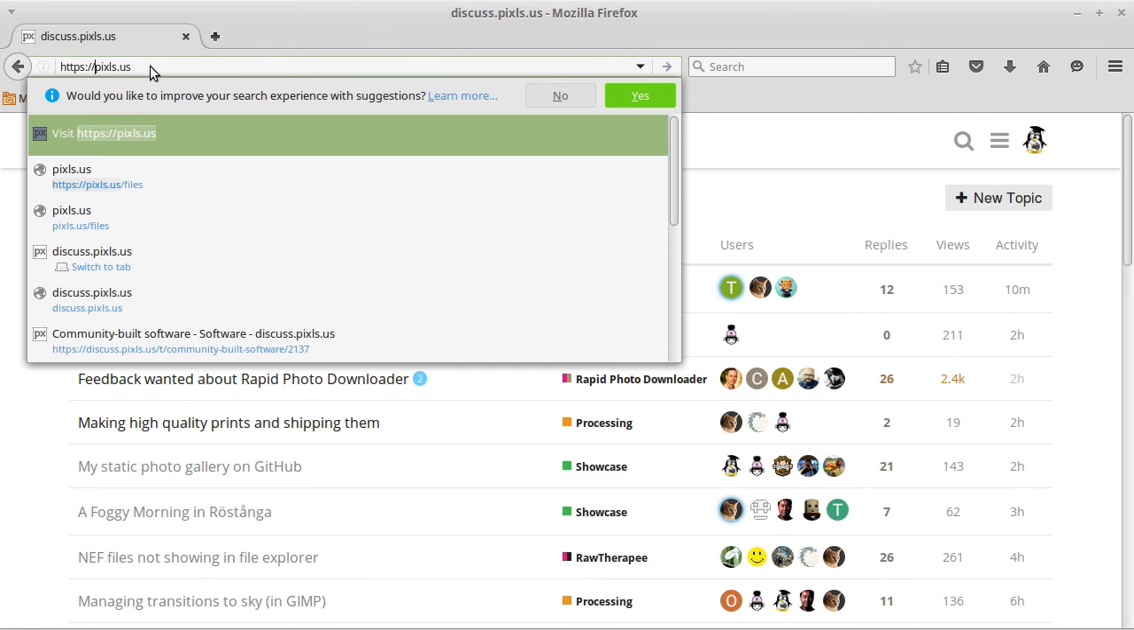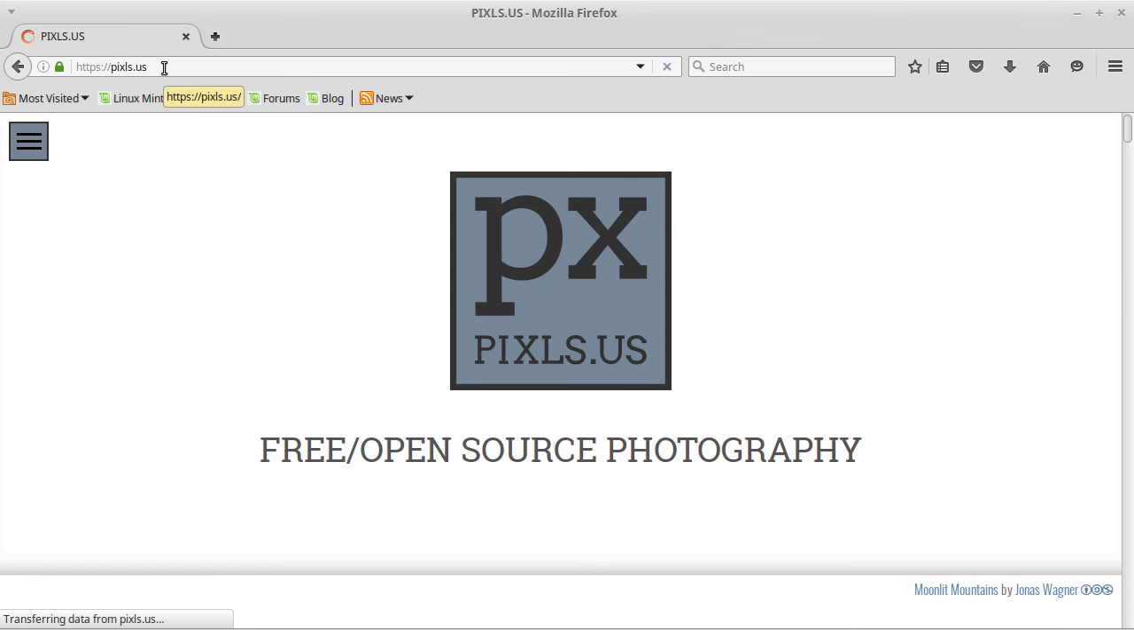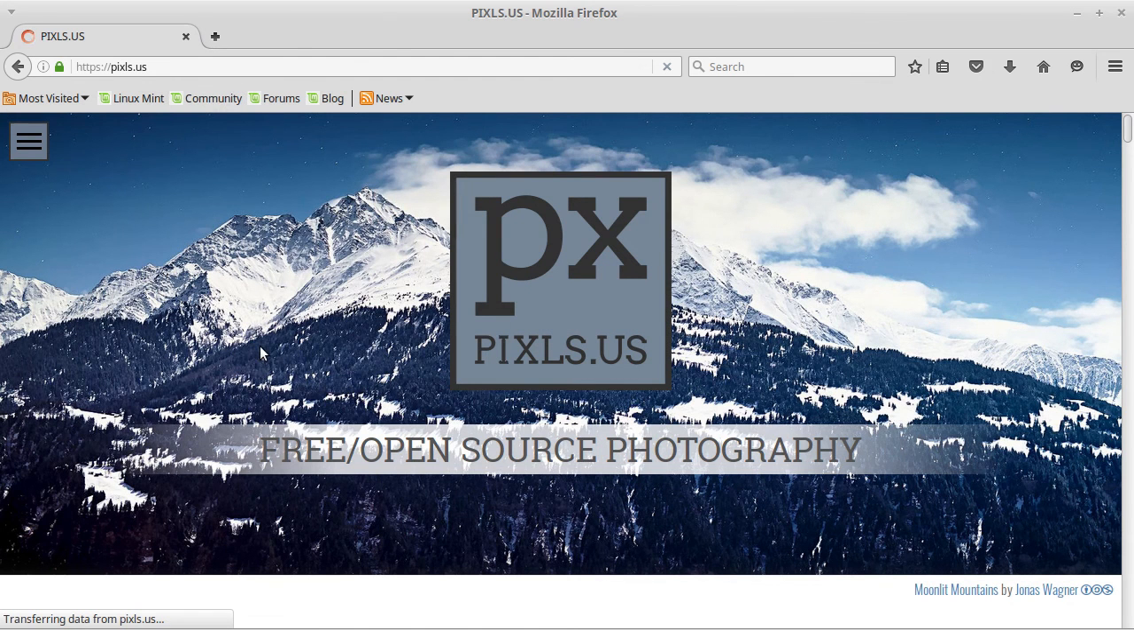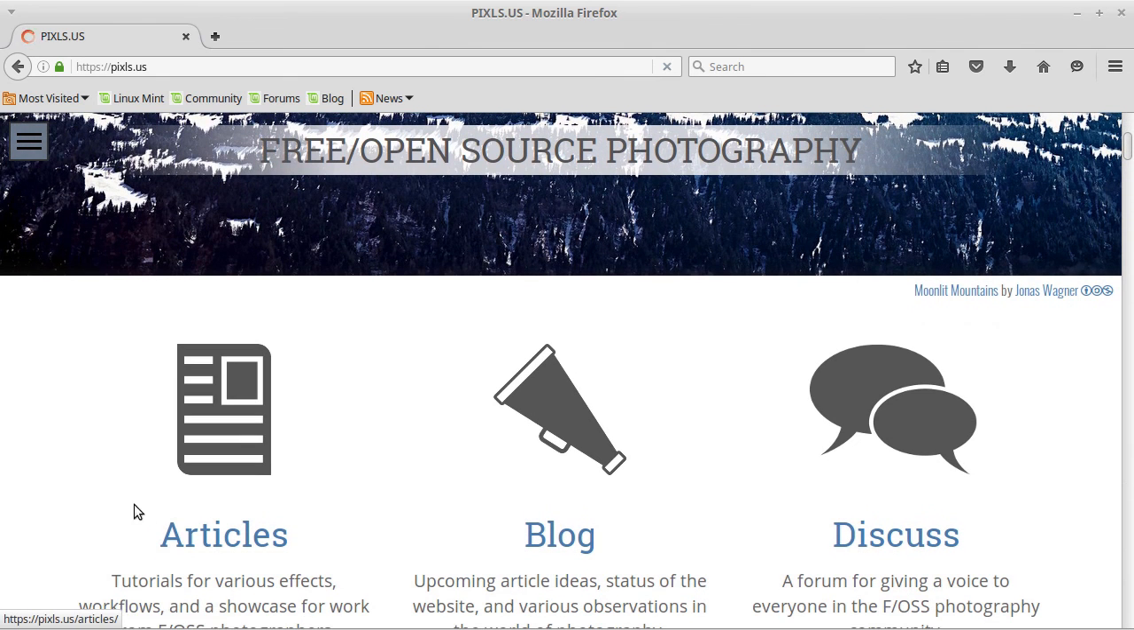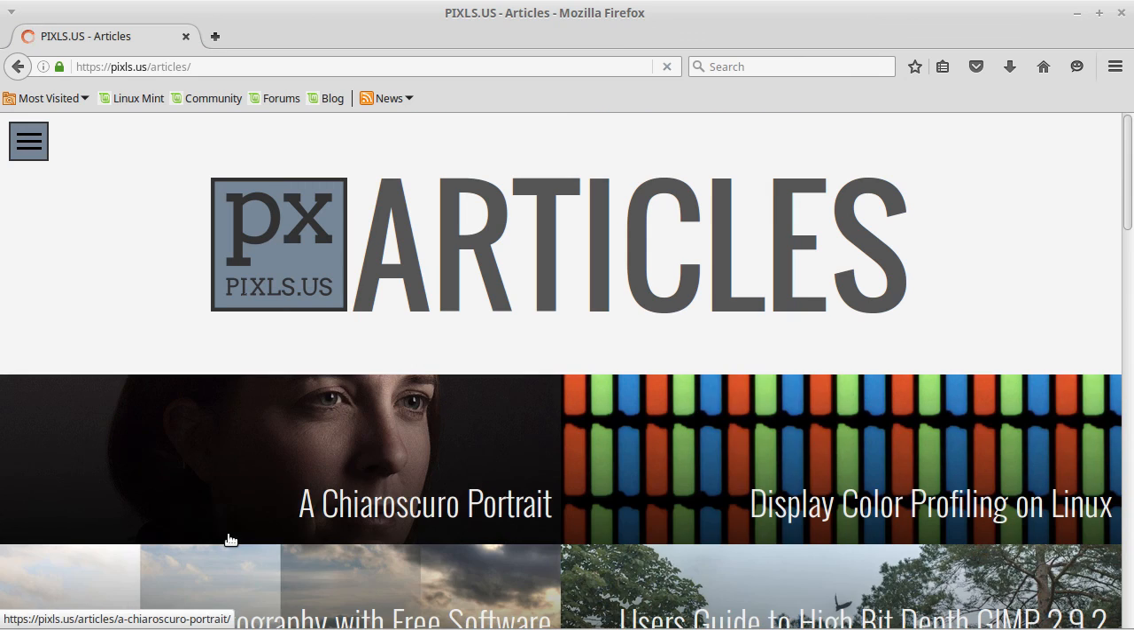And also I suggest you to visit the main pixls.us website, because there you will, for example, find several useful articles, all centered on doing processing of pictures using only free and open source tools, not only GIMP, but Darktable, RawTherapee, of course PhotoFlow, and others. So this is a very good place to go and learn new things and explore all what can be done with open source software.